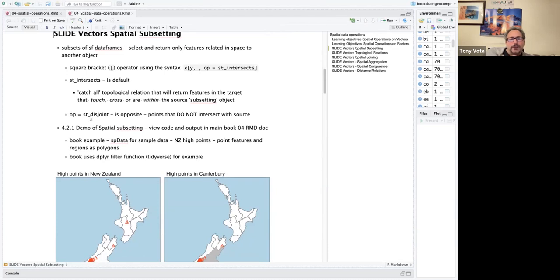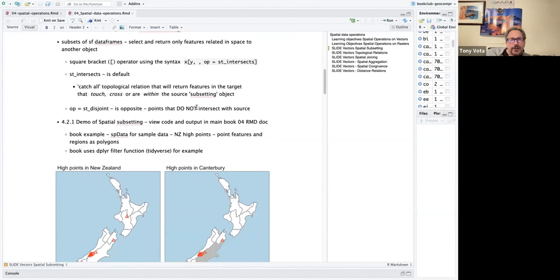And an example of specifying something other would be a disjoint, ST_disjoint, meaning you want the points that do not intersect, or the X that does not intersect the Y. Again, this is the point polygon example that was given in the book. So intersect, I guess by default, is kind of a catch-all that talks about whether something touches, crosses, or falls within.